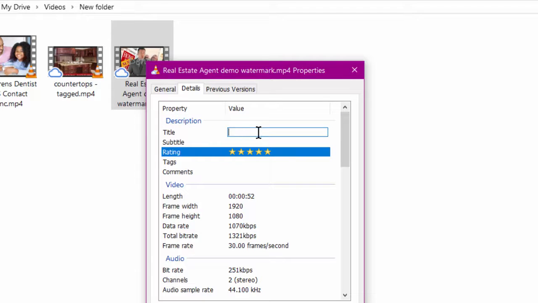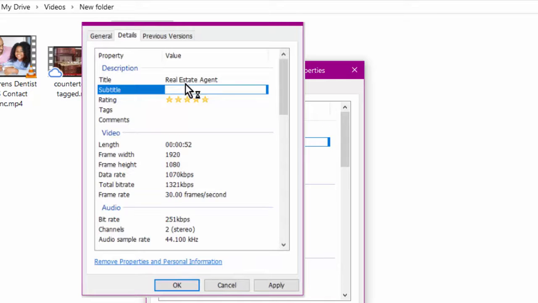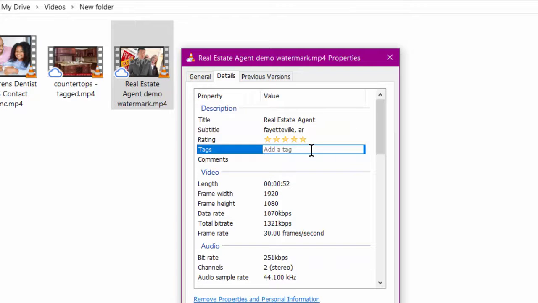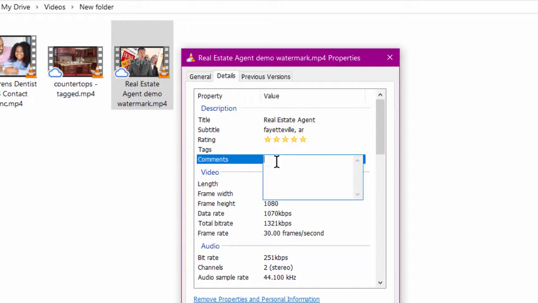You want to use a keyword as the title and give it a subtitle. So your subtitle might be secondary keywords or your location, anything that pertains to your project. And tags, whatever tags relate to your project. Comments, you could upload the transcript of the video, or you could upload a document that relates to your project.